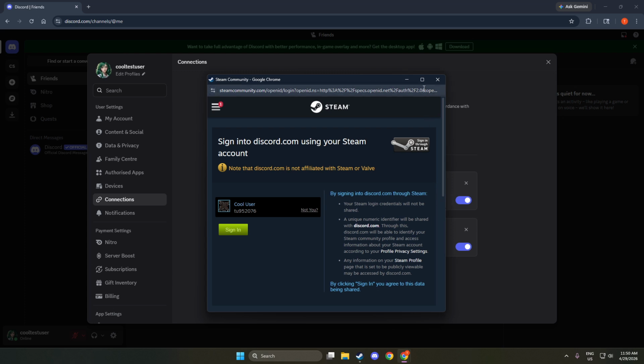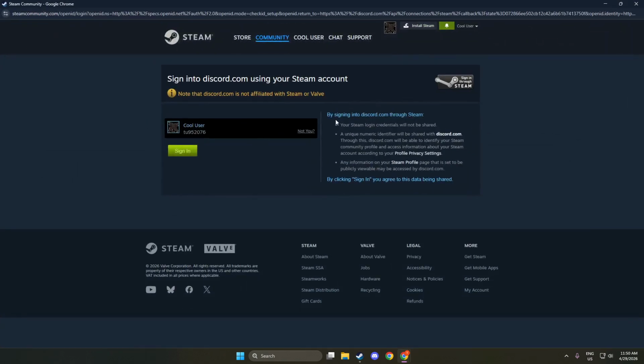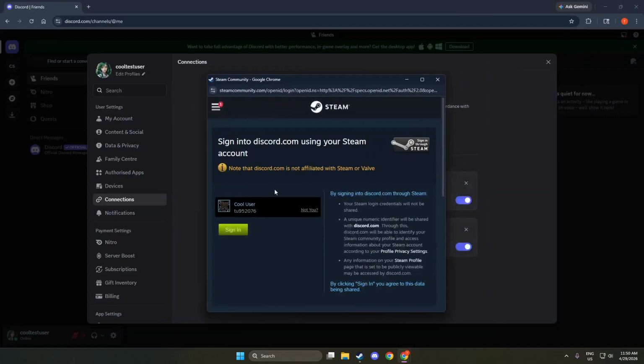Sign into your Steam account in that window. Use your standard Steam credentials and only enter them in the official Steam interface. If Steam asks for additional verification, such as a code from your authenticator, simply follow the on-screen instructions. This is normal security behavior from Steam.